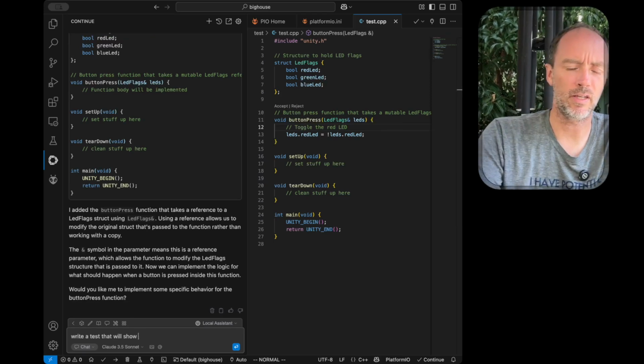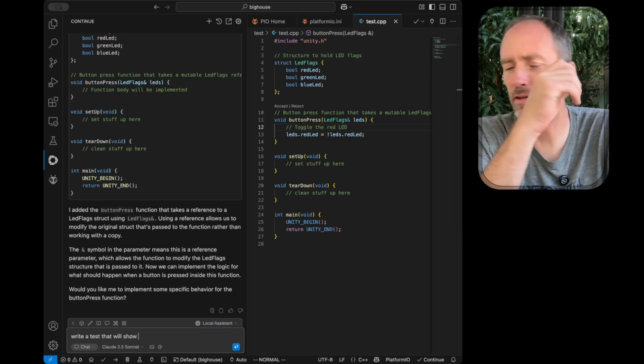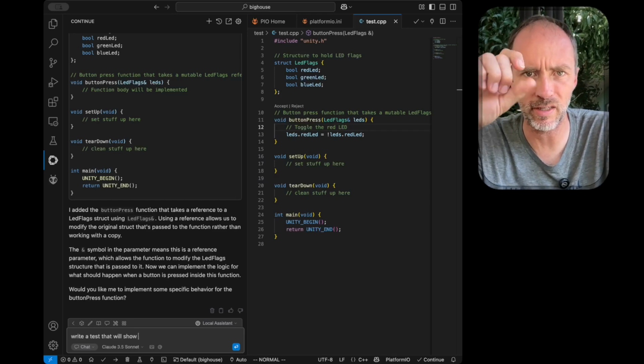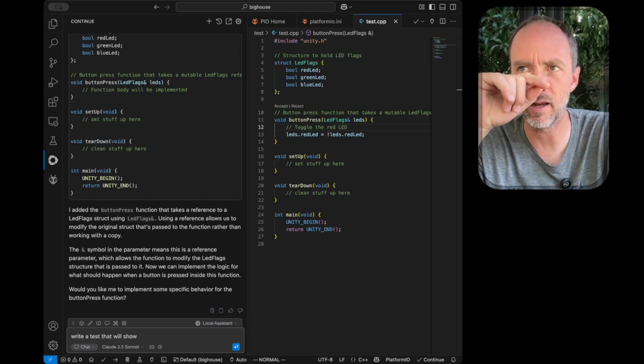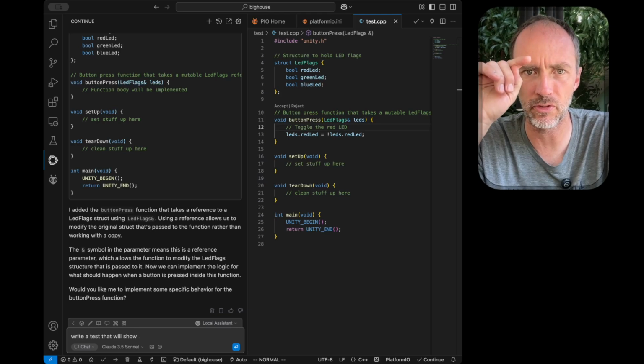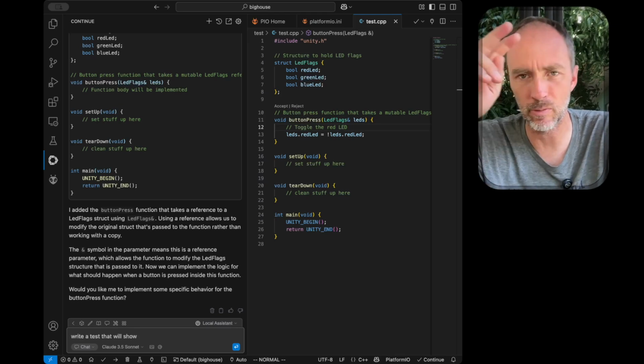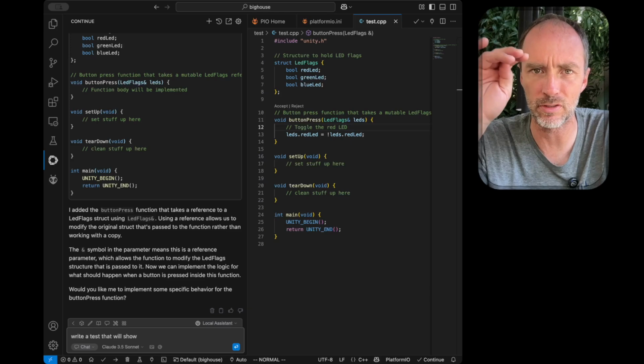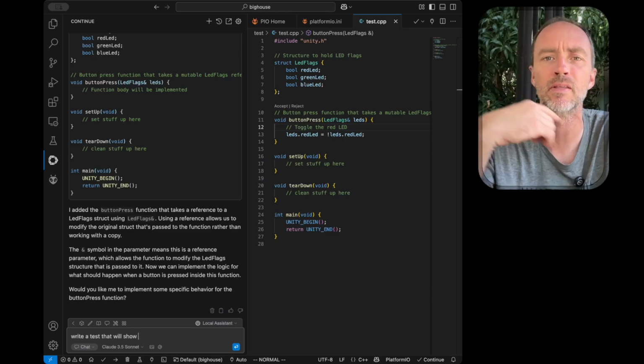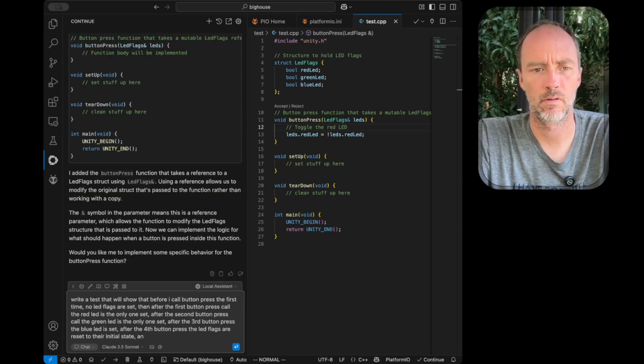Okay, so we'll write a test, and the first time we'll validate that when I create it, all of them are false. And then after the first time I call it, the red one is set. After the second time I call it, the green one is set. After the third time, blue is set. And then the fourth time is that they're unset again. All right, so there we go.